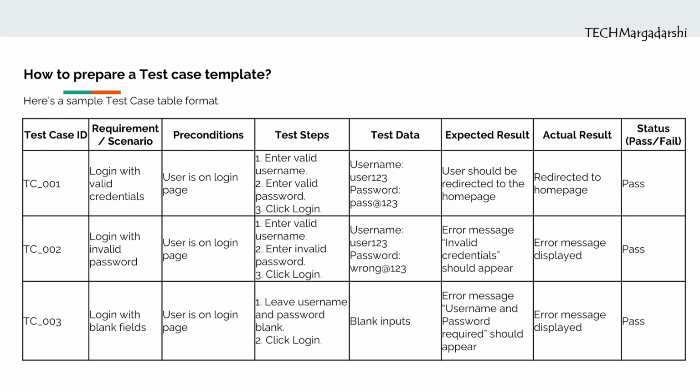The precondition is that the user is on the login page. The steps include entering a valid username, a valid password, and clicking login. The expected result is that the user should be redirected to the home page. Since the actual result matches, the status is marked as pass. In the same way, we write test cases for invalid credentials, blank inputs, and so on.